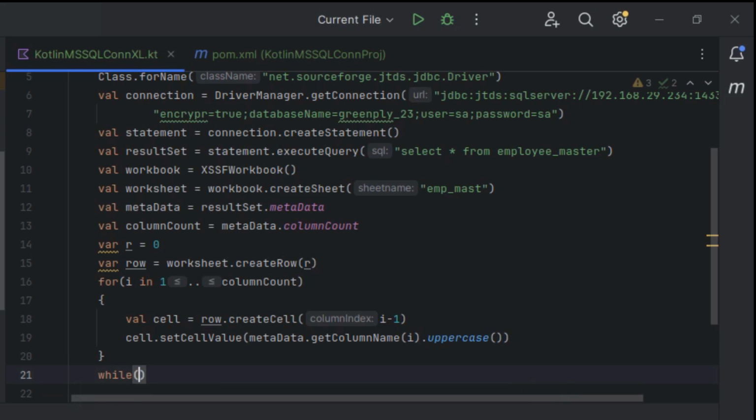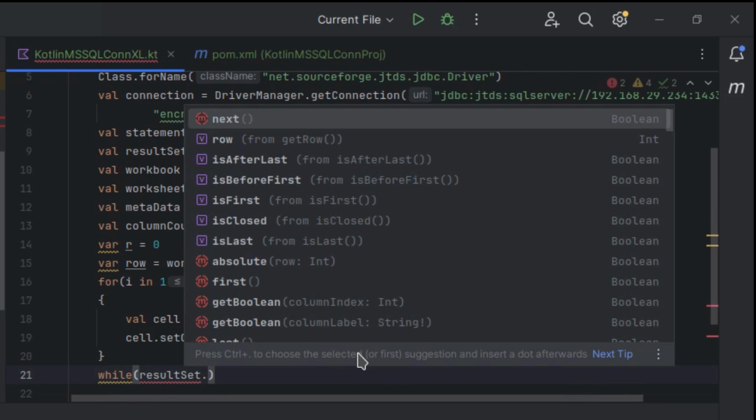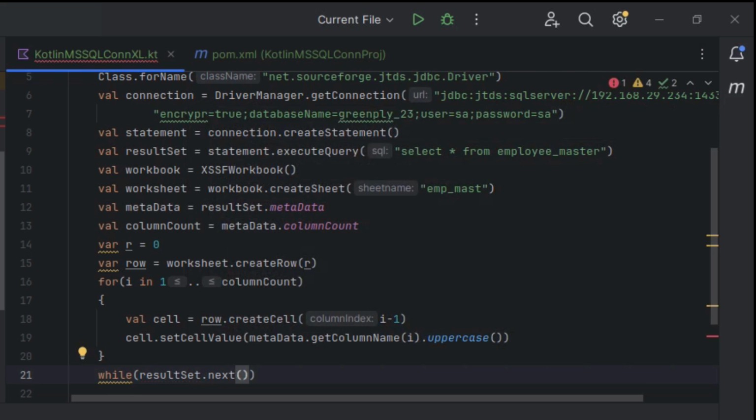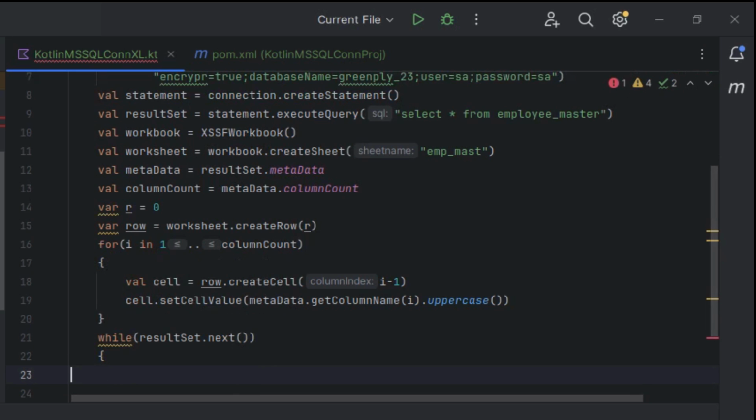Now we will put the value. For that I need result set dot next. So what does result set dot next do? Result set dot next checks for end of file. So if it is at the end of the table, it returns false. If it is anywhere between the table in any row, it returns true. So the while loop will be true until all the data are read.